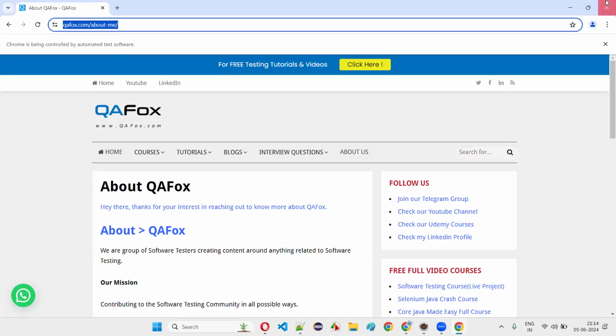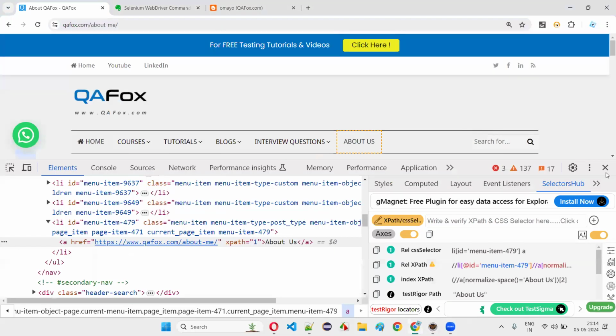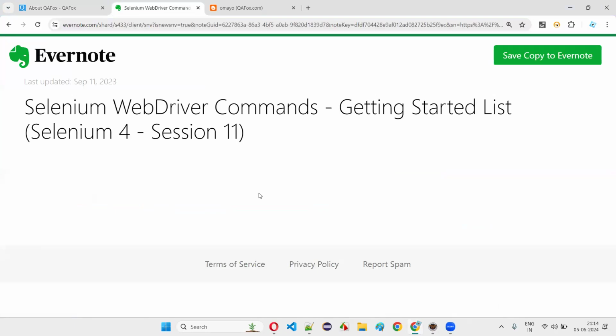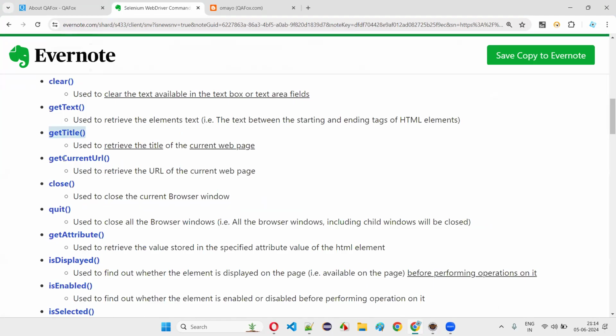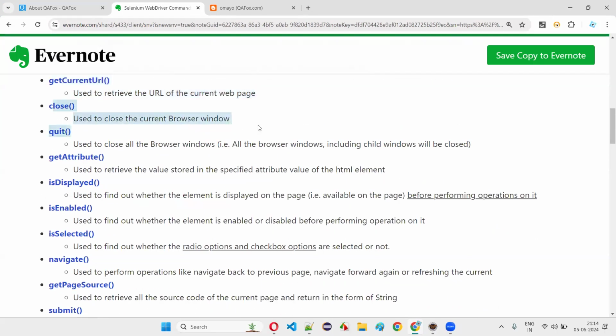Now you understood the concept, right? It will retrieve the URL of the current web page. That is getCurrentUrl. What else is there now? We are done with these commands. The getTitle command is completed, the getCurrentUrl command is completed. Now we have the close command.